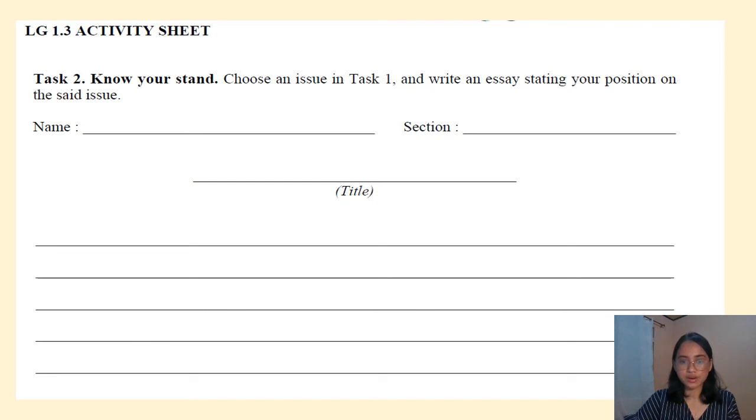Okay, and this is where you will write your introduction, your body, and conclusion. You can also follow the format that I discussed earlier. You present your introduction, your counter argument, your argument, and then your conclusion. You can follow exactly that. You can use it as a reference, as your guide in writing a position paper.